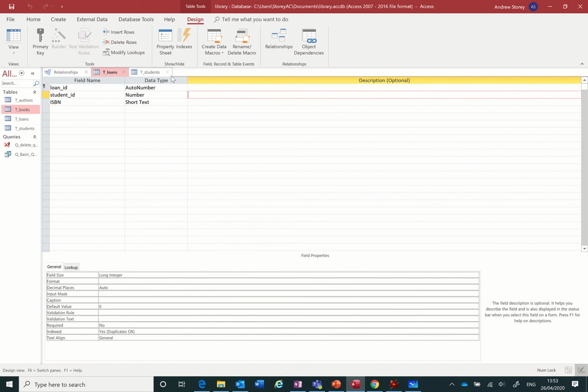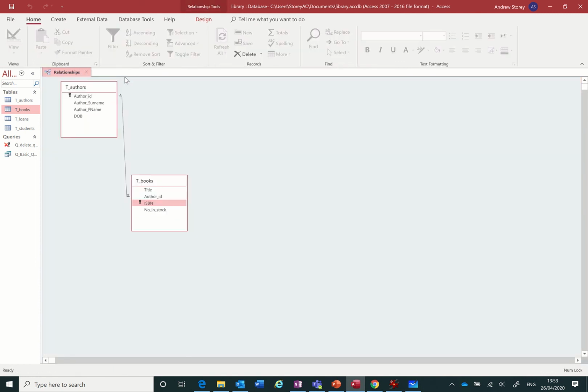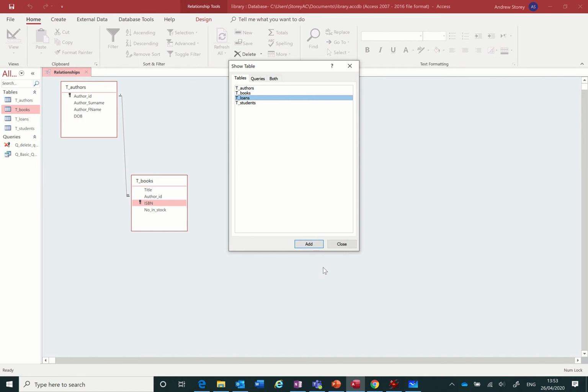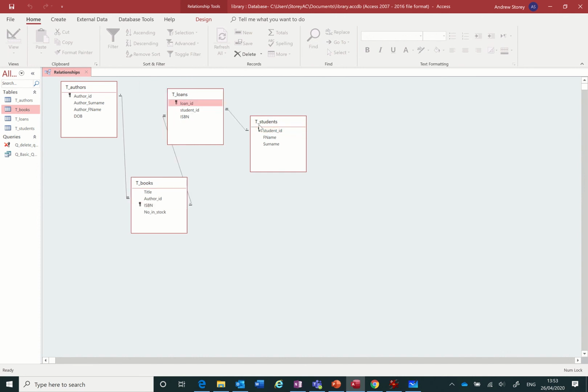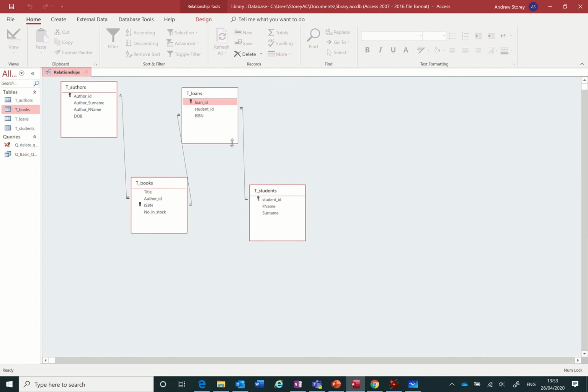So I'm going to close books and students and loans and update my relationship diagram. So here I'm going to update loans, add loans to it, and then I'm going to add students to it. Okay, and then you can see here that the student relationship, I can drag the student ID to there and the ISBN number to there. So the relationships are now correct. And that's how we put together an entity relationship diagram.